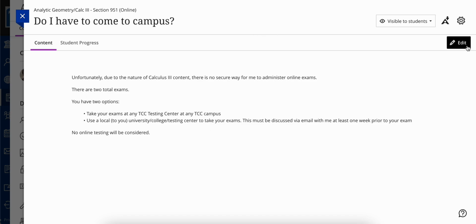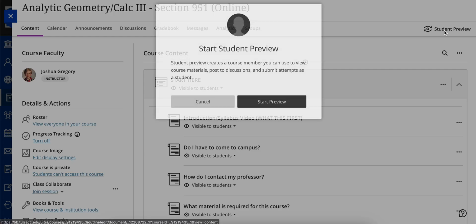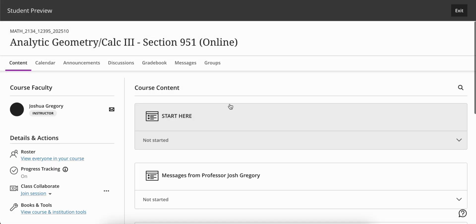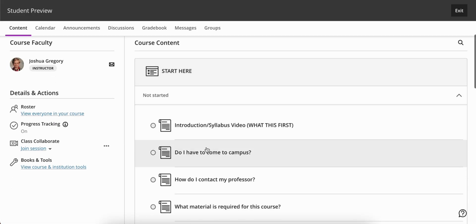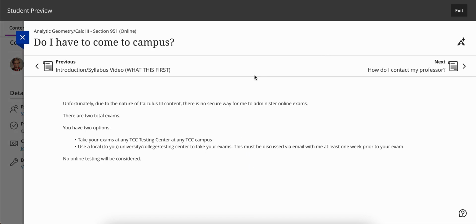Let me jump over to student view real quick because I want to make sure you are seeing it the same way. It's not much different so far. All right, you're in start here. We just did the do you have to come to campus? My answer is yes, unfortunately. So if you need to contact me to talk to me, please send me a message. No online testing will be considered, so don't waste your time. But I would like to work with you to find something.